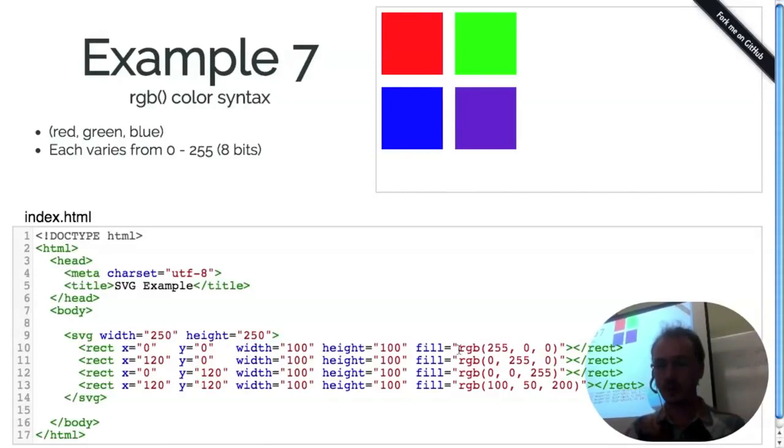You can also use RGB and give it three numbers that vary between 0 and 255. So the first one is red. The second value is green. So red, green, blue. This one is blue. And with this syntax, you can mix and match colors. Mix different values for red, green, and blue to create different colors.